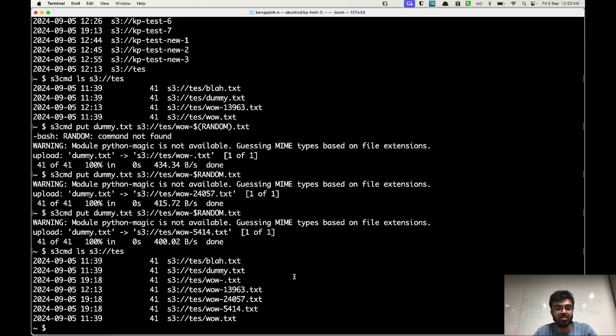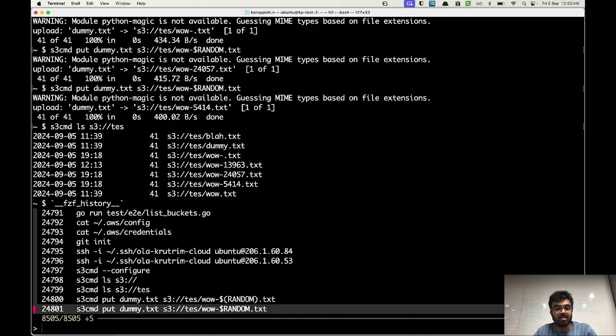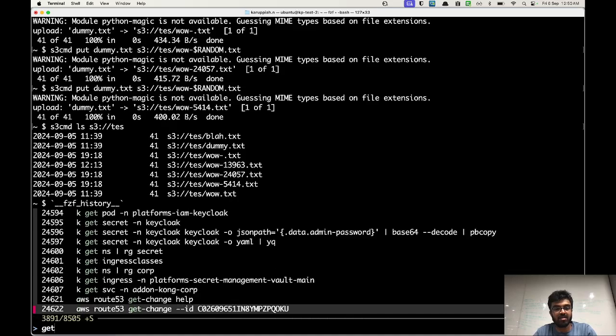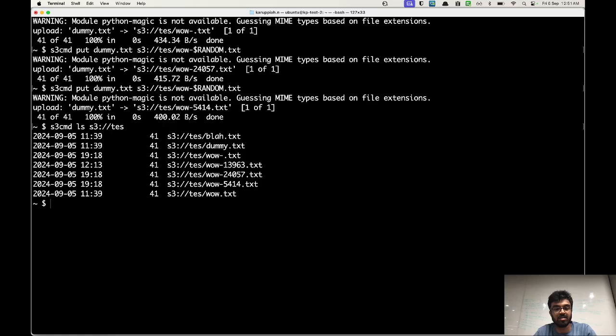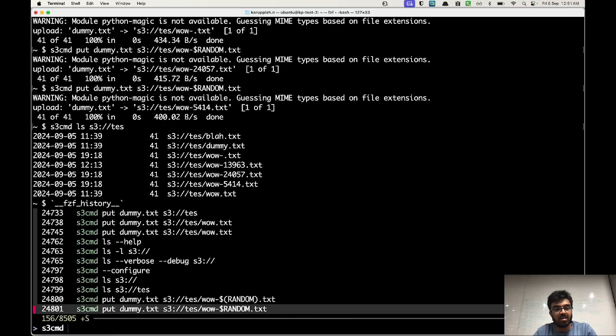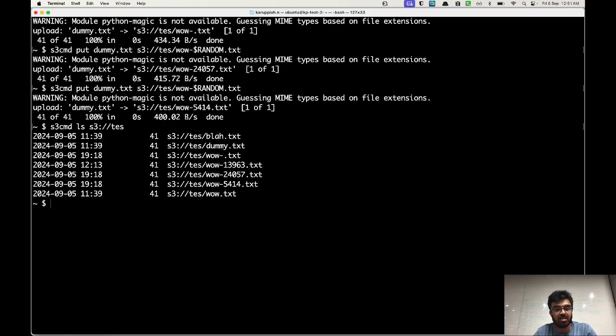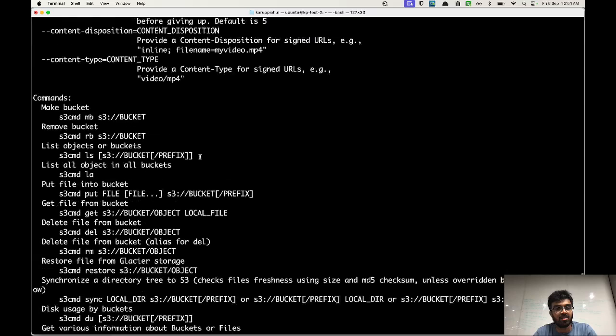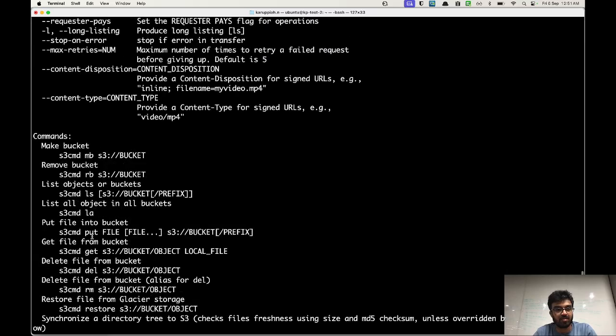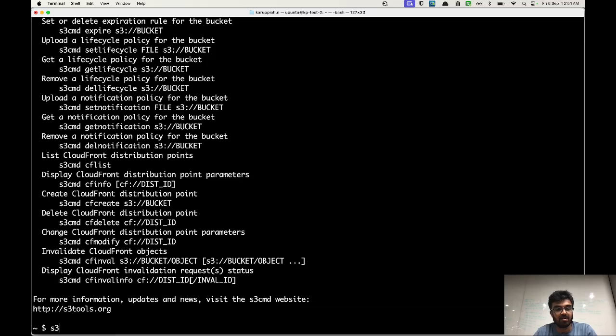So, and you can also get it back, like get. You can use get. S3cmd get. So let's do s3cmd help. I think it is put and get only. For some reason it's not working.